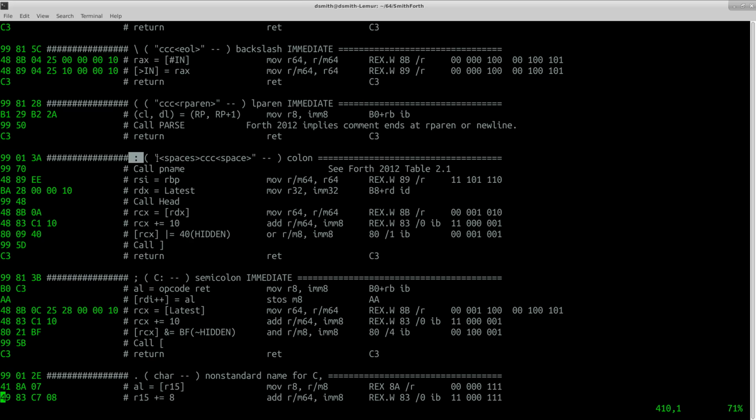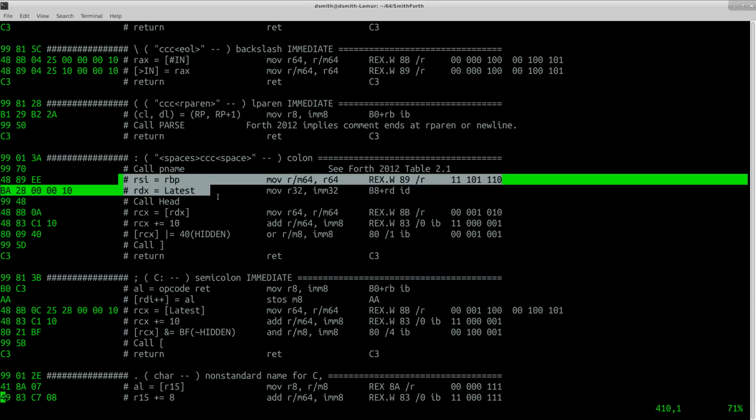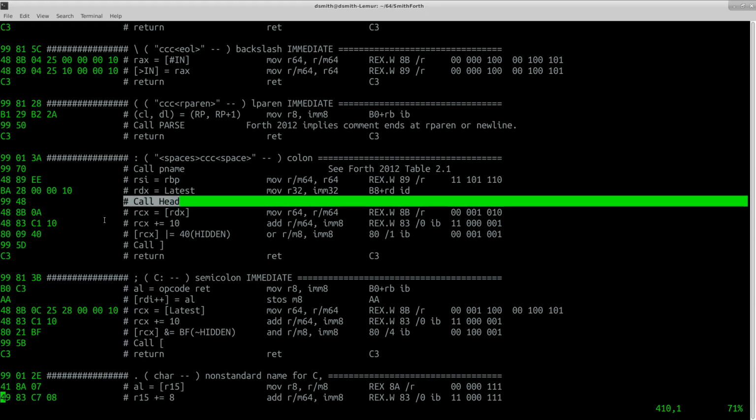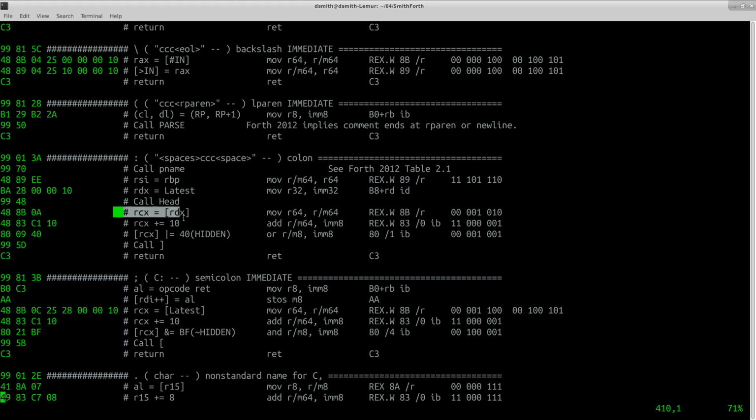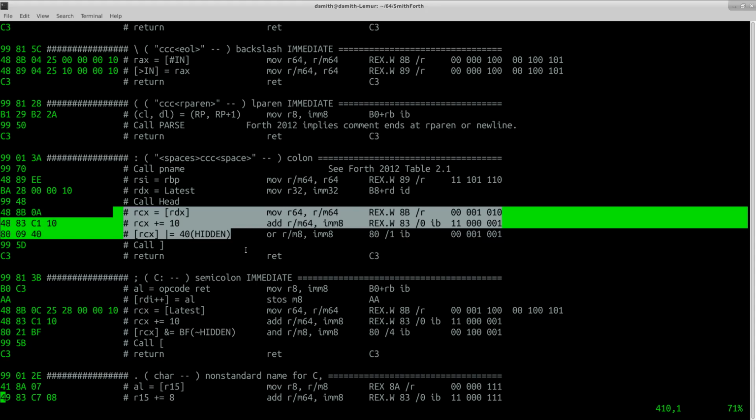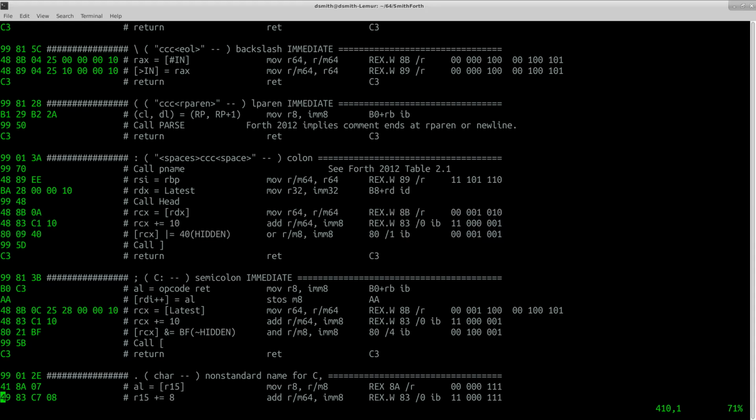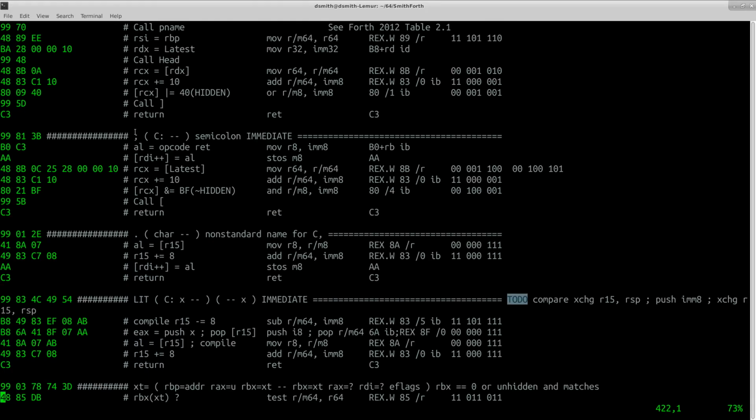Colon is a word to start a new definition. We call a parsing word to get the new word's name. Some registers need to be set before head is called. Normally in Forth you would put such input on the data stack, but we haven't fully made that transition yet from registers in machine language to the data stack in Forth. Colon also sets the hidden bit of the flag byte, so this word cannot be found during its own definition. This is a normal Forth thing that allows a word to refer to an earlier word of the same name.